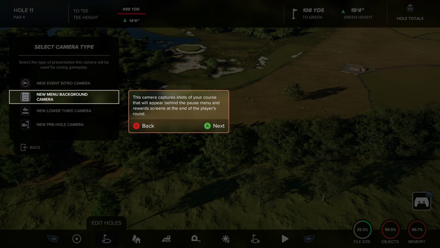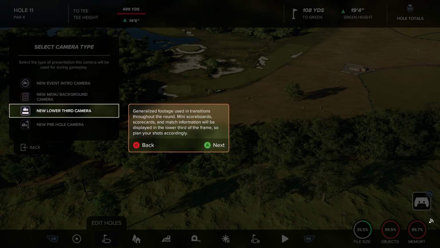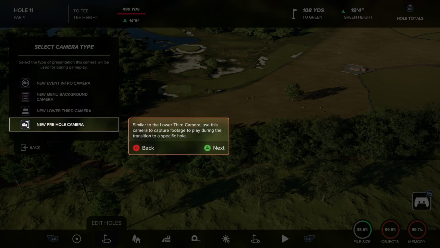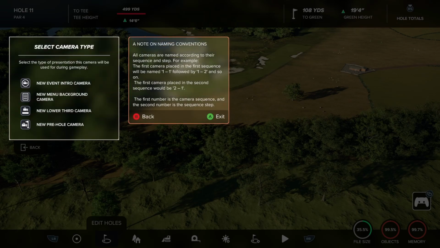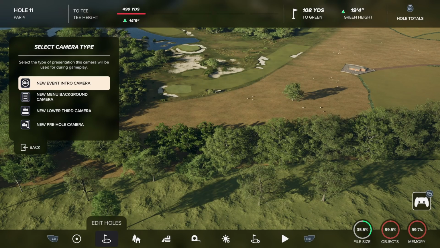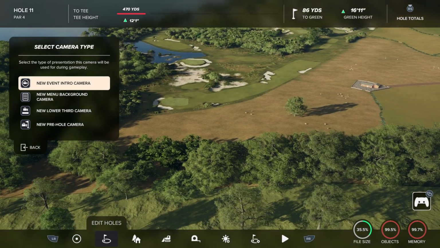Menu backgrounds are more still, that are just whilst the menu is paused or at the end of the round. Lower third and pre-hole are best explained by pre-holes are assigned to a specific hole, whereas lower third is more general footage that might appear in transitions between holes. So if you didn't have 18 pre-hole cameras, don't worry, just do a couple of lower thirds and you're fine. Basically, you can use these as much or as little as you want.